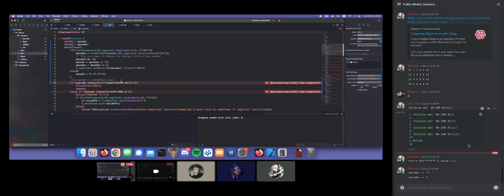At receiver type. Oh, that's because opcode is a uint32. But I want to know why can't you cast an opcode to whatever the OP halt is? Oh, I can cast this to 64. Yeah, that's what I thought.